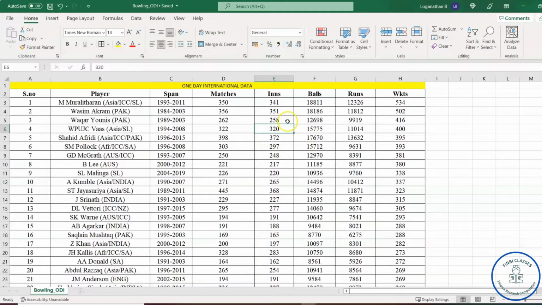I've taken the example of a One Day International data set from the Kaggle database. The data set shows the name of the player, the span or time period in which the player played the matches, then the number of matches played, and the innings taken separately where the batsman is batting, then balls bowled, runs given, then wickets taken. So we'll work with various types of conditional formatting.